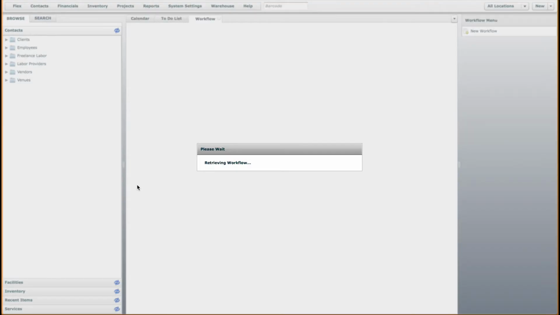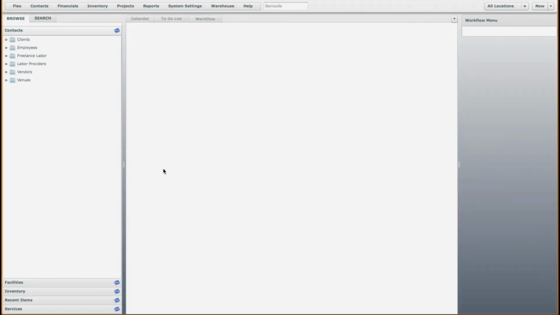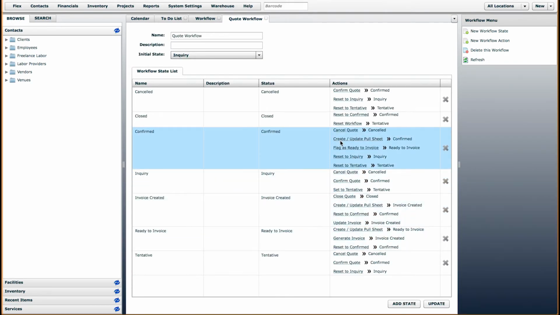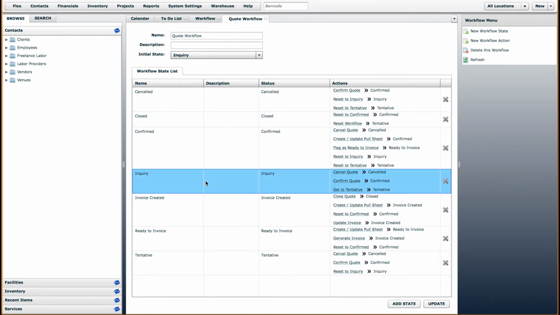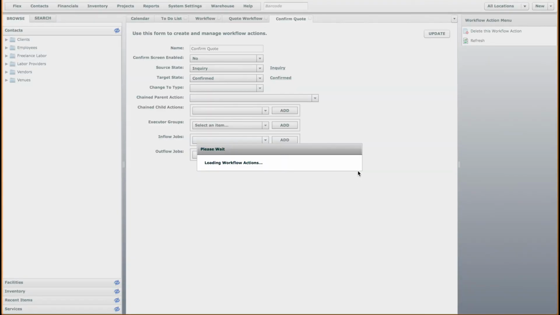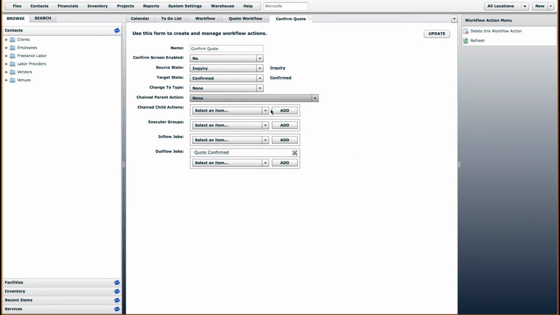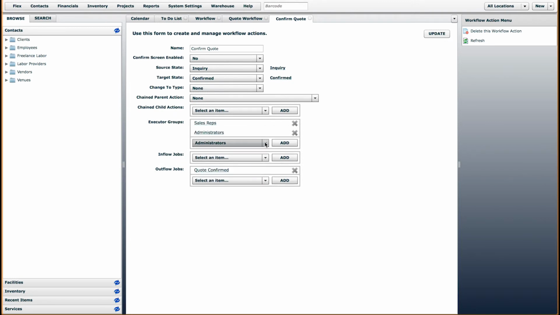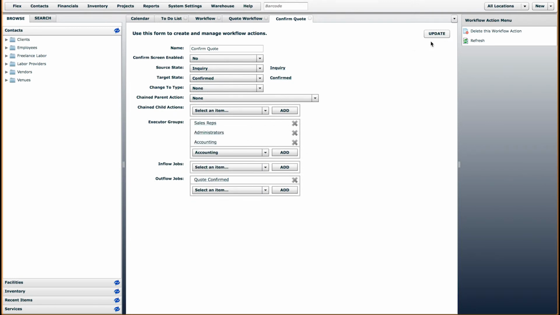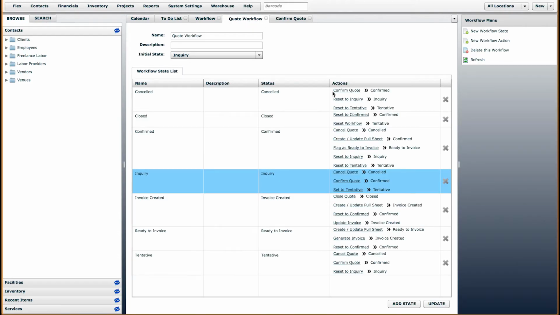In fact, you might even go through your workflow and say that almost every single workflow action in the quote workflow, you could go in and say, I don't even want just anybody able to confirm the quote. I only want that to be sales reps, administrators, or accounting. And so you can click through every single workflow action that you have and assign particular executor groups to those workflow actions so that only those groups will be able to execute those actions.